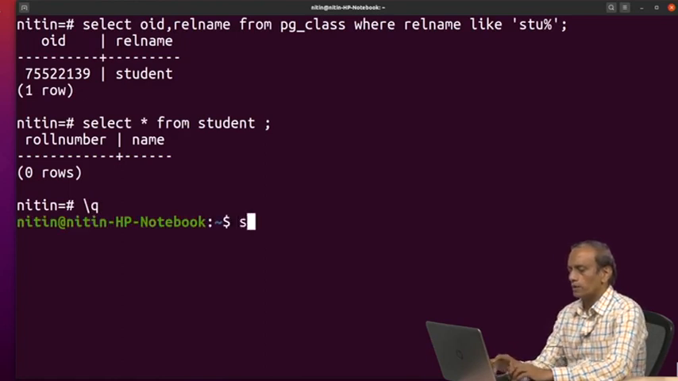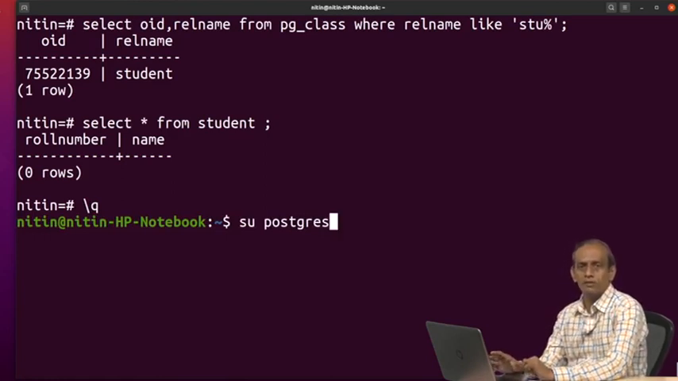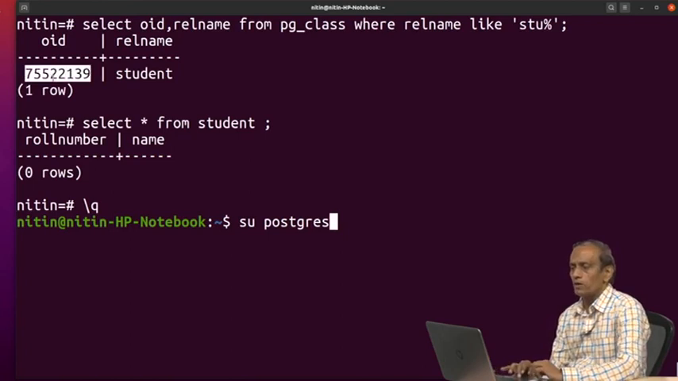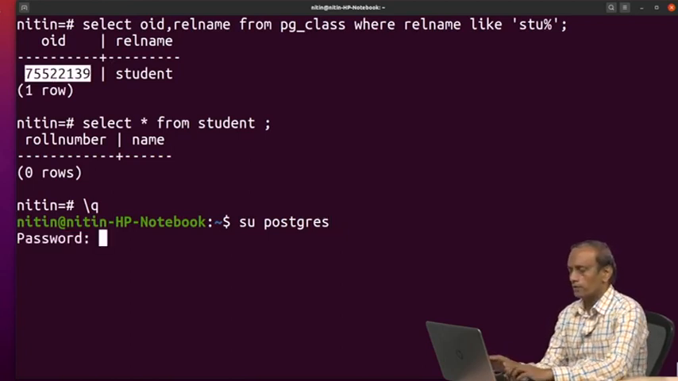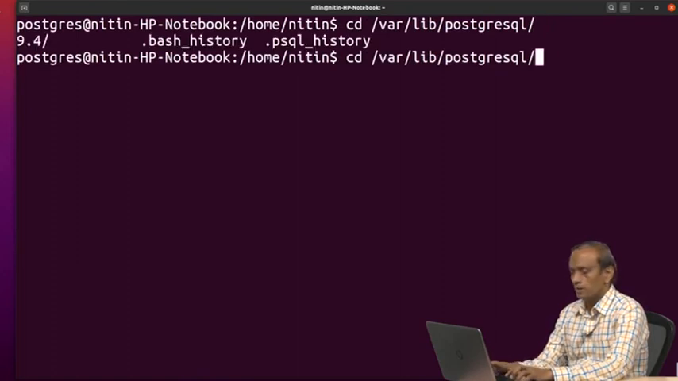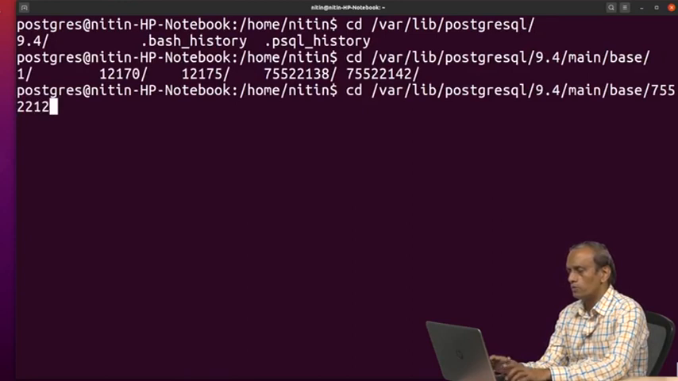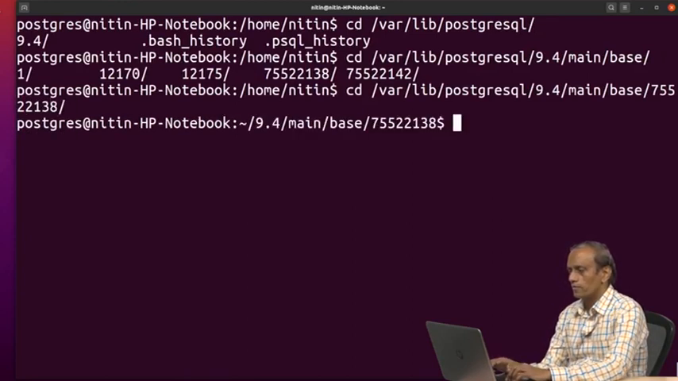Let me go to su postgres again, because the home directory or data directory is owned by the Postgres user, which is why we always had to log in as Postgres to see the file system. We will remember this number 22139 as the last number. Let us go to cd /var/lib/postgresql/9.4/main/base, then 755, 222138.